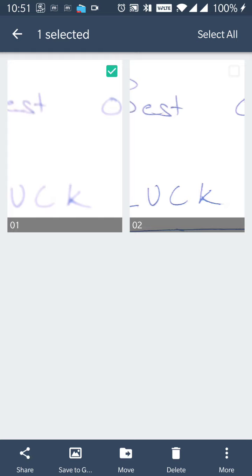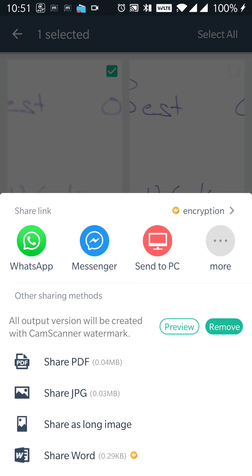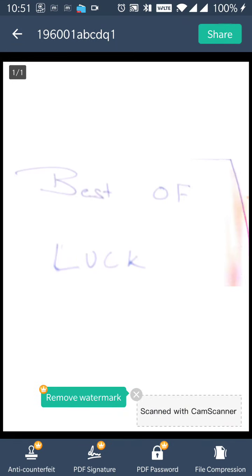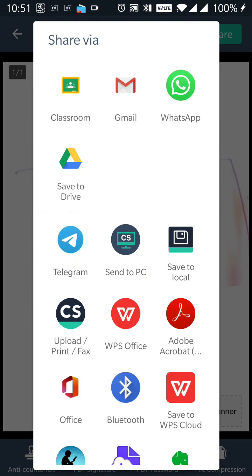Then share. First you mail yourself, share as PDF and share. Just mail yourself. Once you click on PDF and mail yourself, it will create a PDF file, CamScanner. Okay.